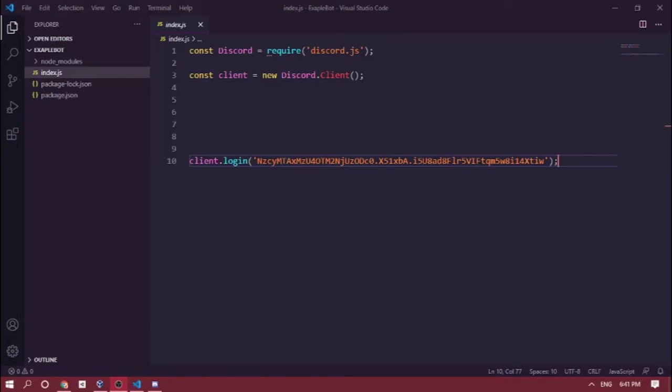So in the last video in this series on how to make a Discord bot, we discussed how to install everything, and we didn't really make the bot tell or do anything. So now we will do that. First we will see how to display a message whenever the bot is online.